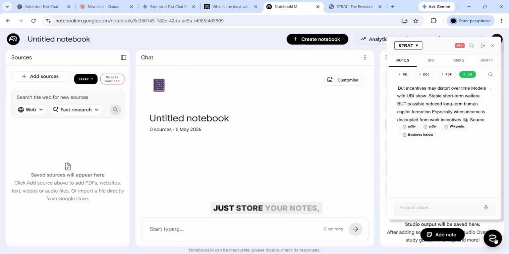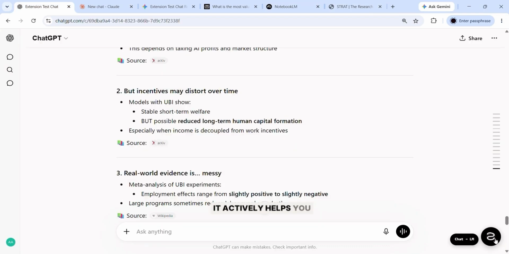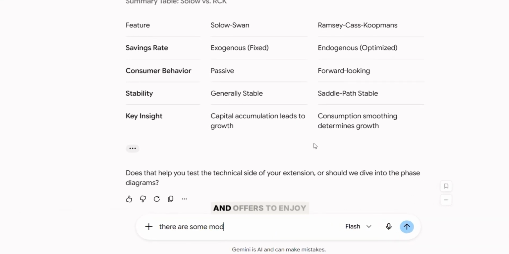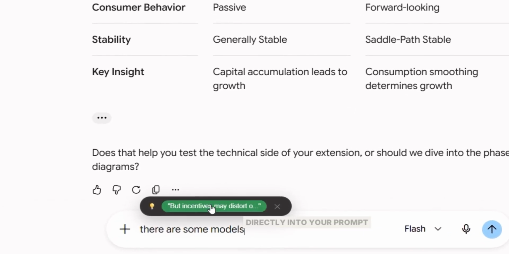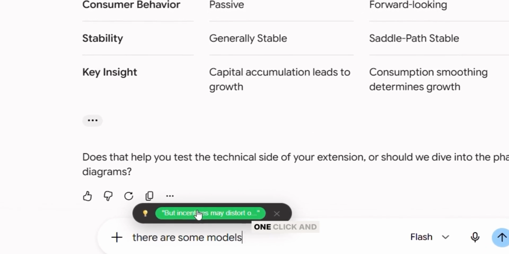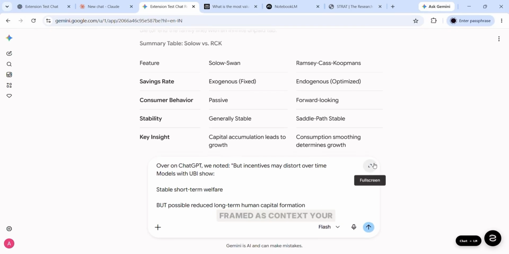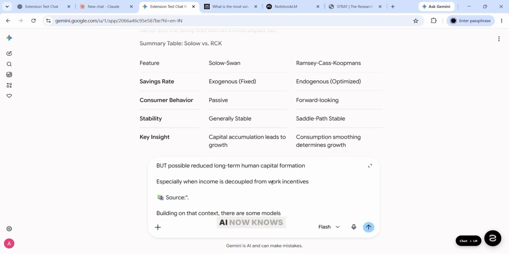But STRAT doesn't just store your notes. It actively helps you use them. On Gemini, as soon as you start typing, STRAT detects what you're working on and offers to inject your saved context directly into your prompt. One click and your note is pasted right into the chat, framed as context. Your AI now knows what you already discovered on ChatGPT. You're not starting over. You're building on what you know.